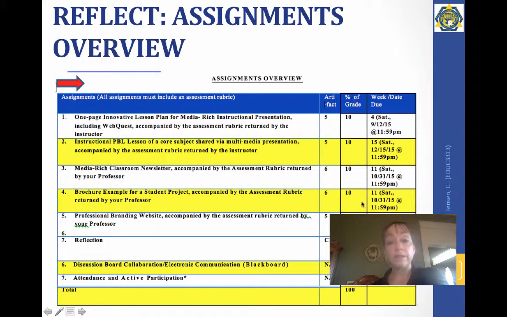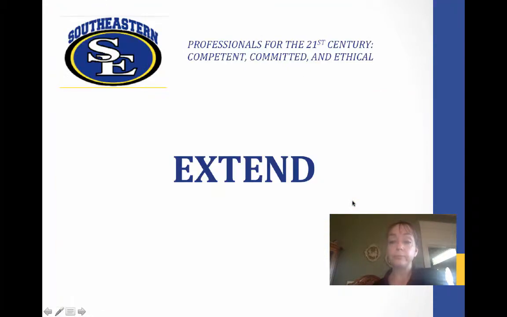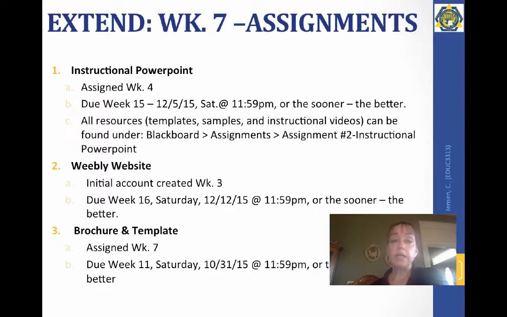And then, of course, you have your assignments here, and they're at 10% each. Again, here's your assignment. So just to review, your instructional PowerPoint was assigned week 4. It's due week 15 on 12/5, or sooner the better. All of your resources can be found under that assignment number 2, instructional PowerPoint.